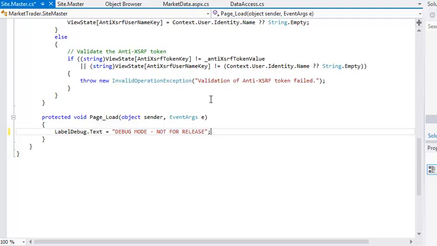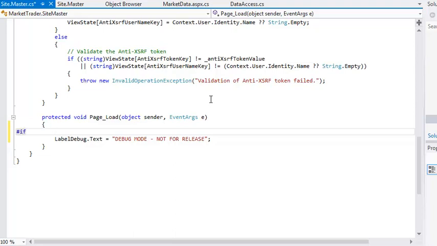Add a new line to the start of the page load event handler and type #if DEBUG. Now add a new line at the end of the page load event handler and type #endif. You will notice that the compiler directives appear to the far left of the rest of the code. This is to indicate that they will only affect the compiler and are not part of the programming logic itself.